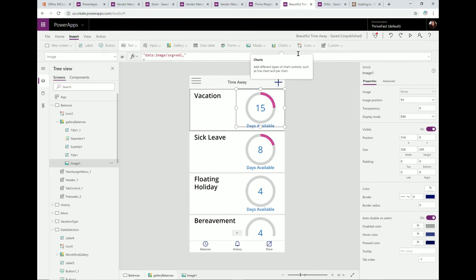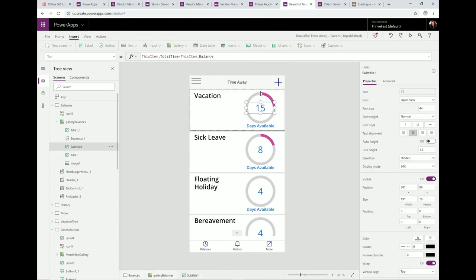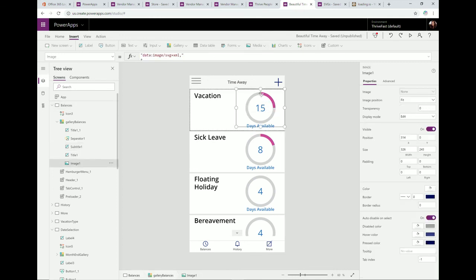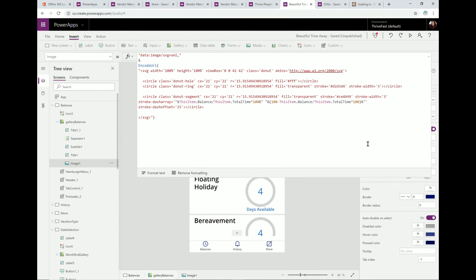So I can go Insert, Media, and Image. Now the only difference is I'm not actually uploading an image. I'm going to put in a big block of text here. So if I expand out the image property, it's not too bad. I actually have all this SVG code. So this is actually what builds the image here.